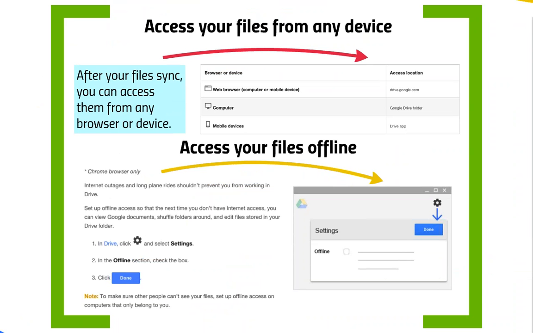So how can you access the files from any device? From a web browser, as I mentioned before, you're going to open up a web browser and go to the address drive.google.com. From a computer, you would need to have the Google Drive program installed on your computer and go to the Google Drive folder, which is usually on your desktop. From your mobile device, Android or iPhone, you're going to go to the Google Drive application.